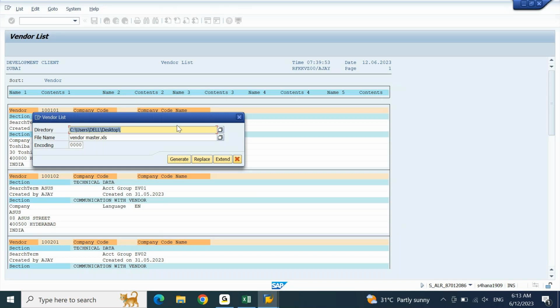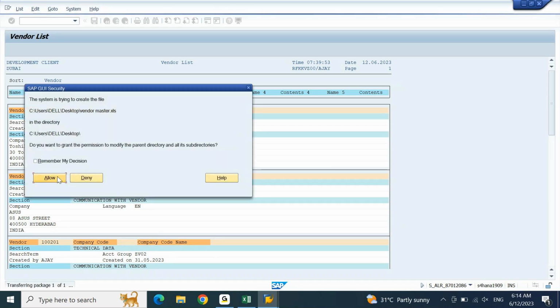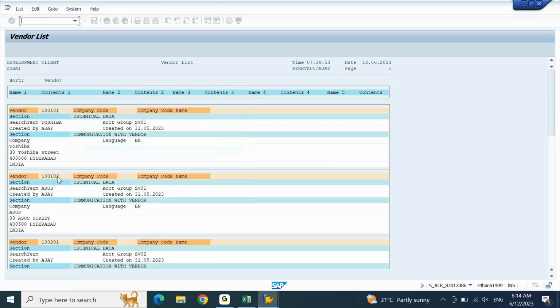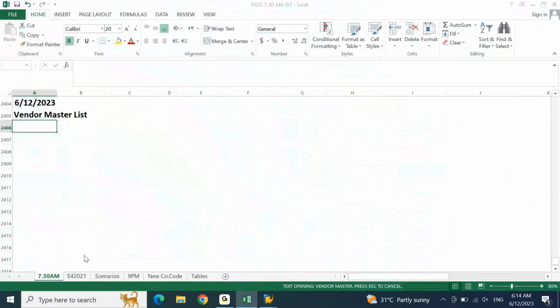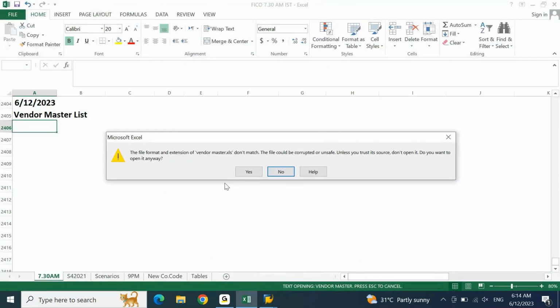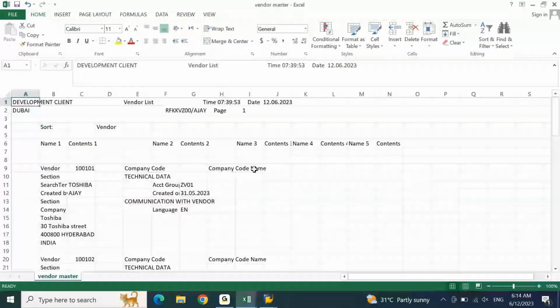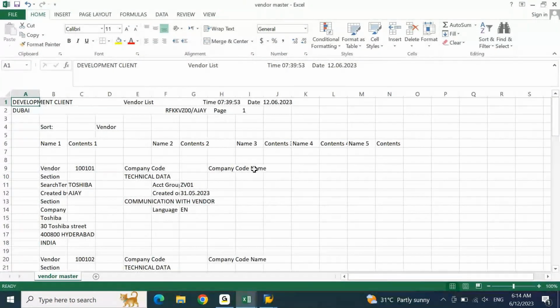On the desktop, now this will be saved with vendor master dot xls. Click on generate. If it is asking for any permission, just allow this. Now go to desktop. Here is the file vendor master. Double click on this. You get this pop-up message. Click on yes for this pop-up. This is how you are able to get the data from SAP.